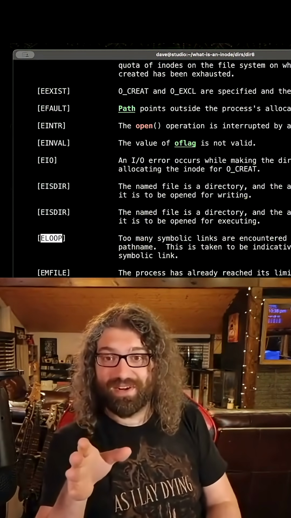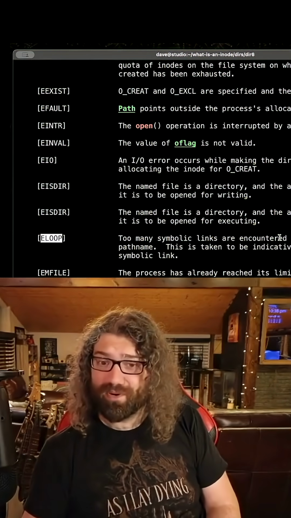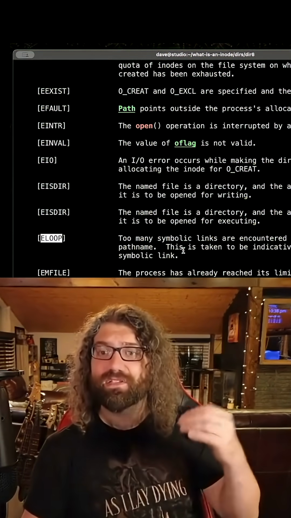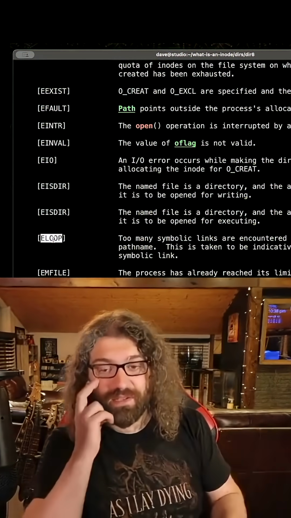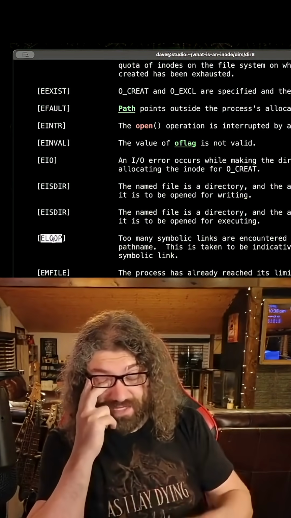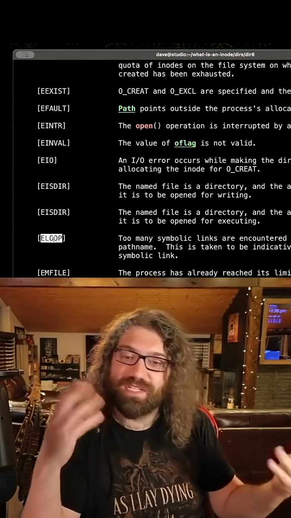Notice this phrasing. This is very important. Too many symbolic links are encountered in translating the path name. That's perfectly stated. This is taken to be indicative of a looping symbolic link. So the error name is ELOOP. ELOOP in our case makes sense because we do have looping symbolic links, but they technically don't need a loop. They just need to be too many of them.